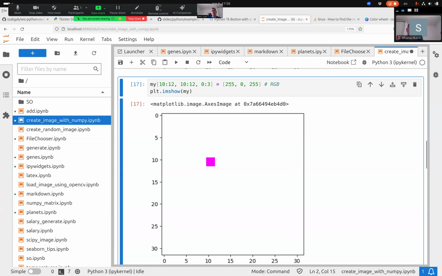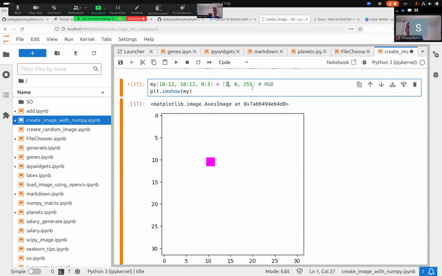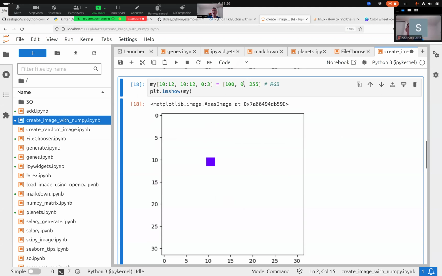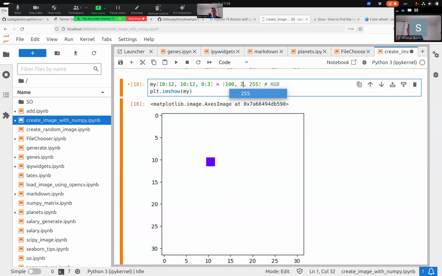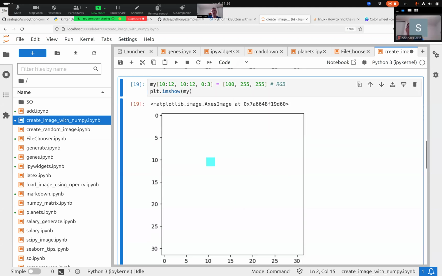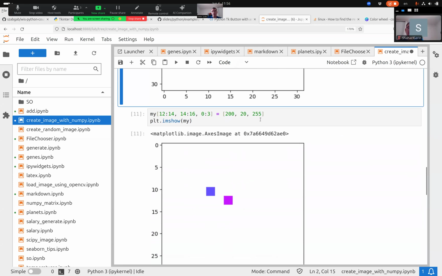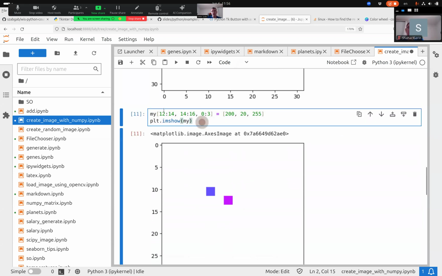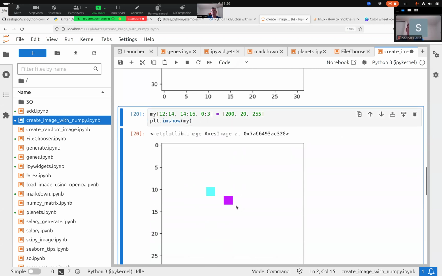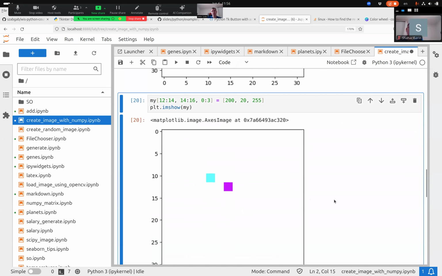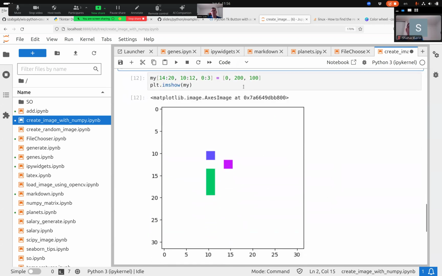And then you can play with this. I can put it 100, and then we get this color. I can put here 255, let's say, then this color. Okay, you can play with this. And then I took the same image and some other range, some other values. And now we have these 2 boxes. And then I gave it another one.